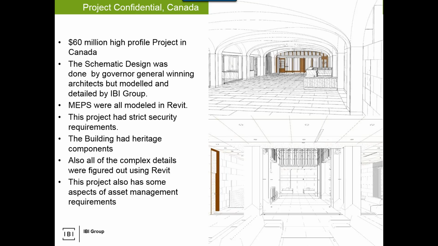Confidential project, for those who've worked on it, you know what it is. The reason I want to show this is, the model was carried from schematic design forward. The MEP disciplines were able to harness Revit to model their components to keep them concealed. It's a heritage building, so there had to be concealing of components, and the complexity of the shapes is why I put this on here.